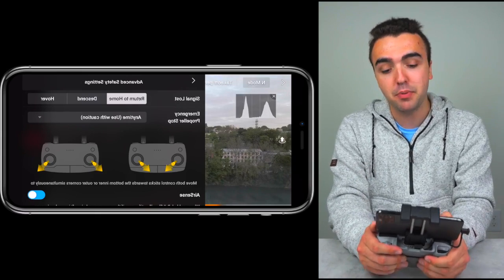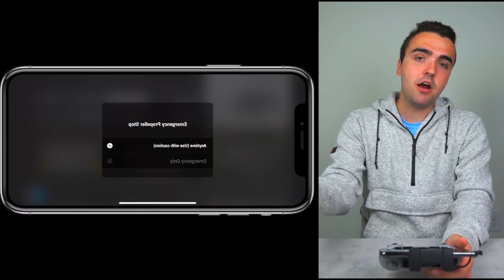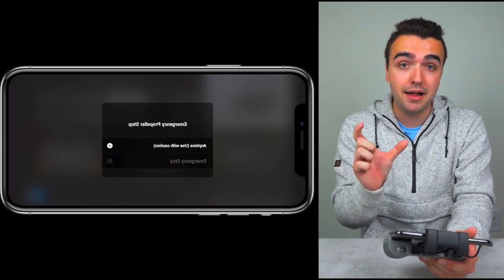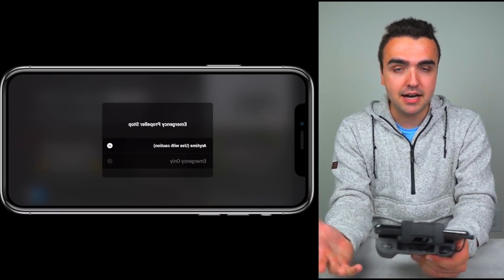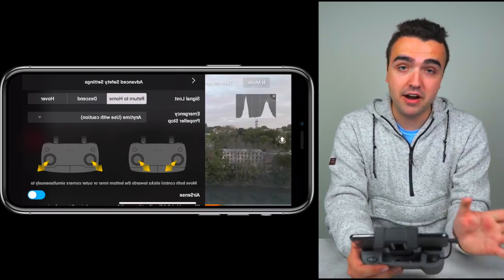Now moving on, emergency propeller stop. Of course, if the drone is in the air and you encounter an emergency, and you want those propellers to stop, what's it going to be? Is it going to be the emergency stop, or is it going to be anytime? You can choose. I've never had to do that.